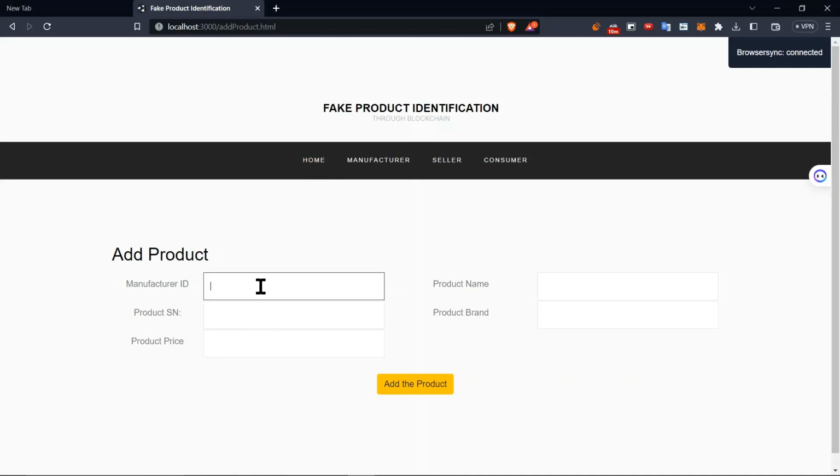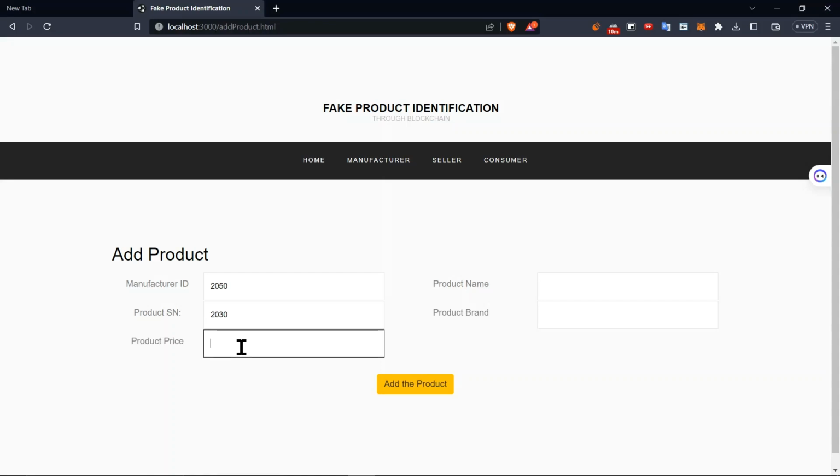First I am going to add the product. I will write the manufacturer ID. I take manufacturer ID like 2050. 2050 is my manufacturer ID. Then I will add the product serial number like 2030, then product price like 30,000. The product name is mobile, some cell phone or mobile, you can write anything, and the product brand is Samsung.